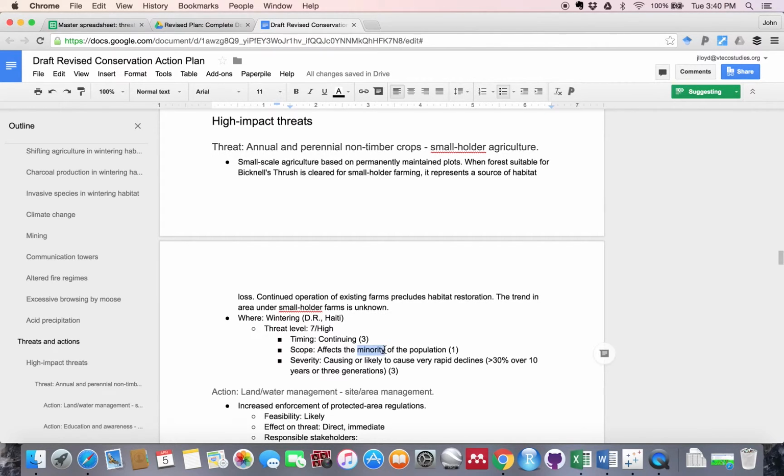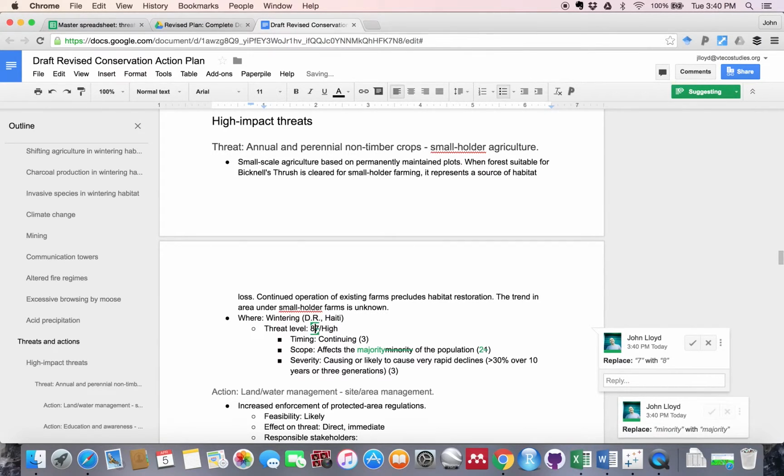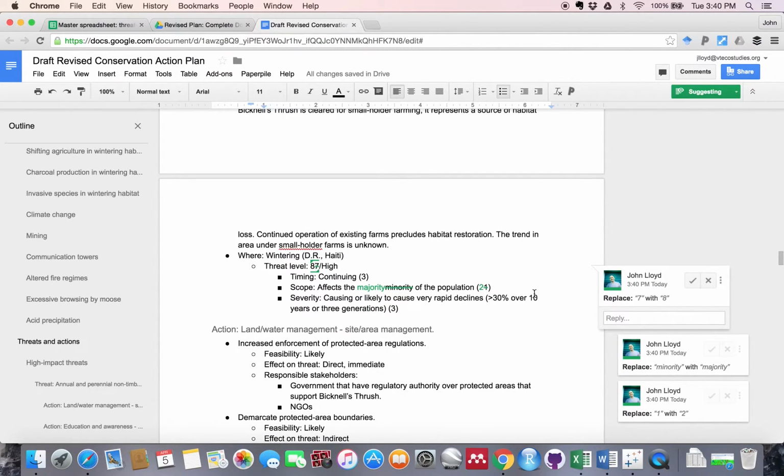So to make changes to the document, we simply can type in what we would like to recommend as a change. So we'd like to say it affects the majority of the population. That should give it a higher score and should give a higher threat ranking overall. Note that as we go, all of the changes that we make are shown here on the right-hand side so that everybody working on the document will be able to see the suggested changes that have been recommended by every other user. So all of your comments and edits are publicly viewable by everybody else working on this document.